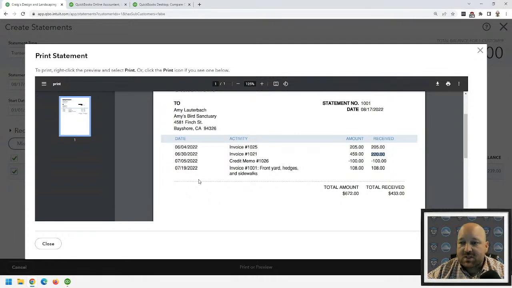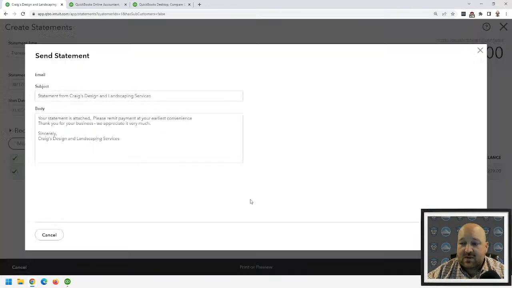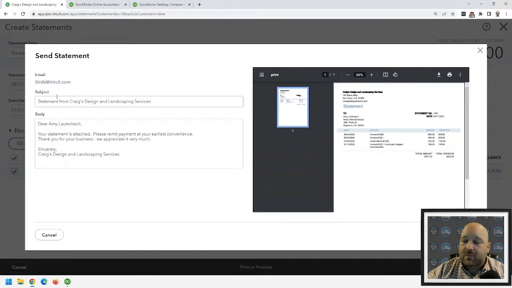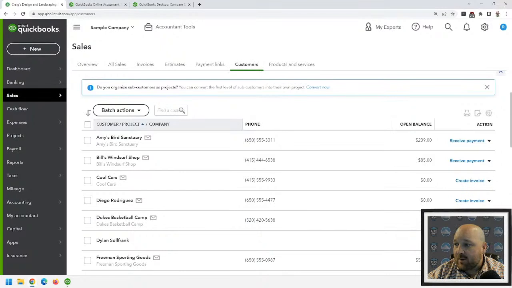So I'll usually send this, and you could send this or you could print this. So if you wanted to print this and send it to the client through snail mail, you could do it. Optionally, you can just go ahead and send this directly through QBO, and it'll just get sent out directly from QBO. So my preference is always to send this stuff out automatically. Okay. So something I would recommend that you check out.